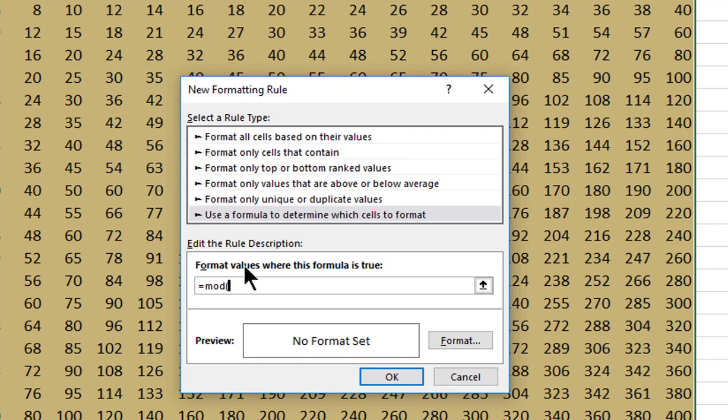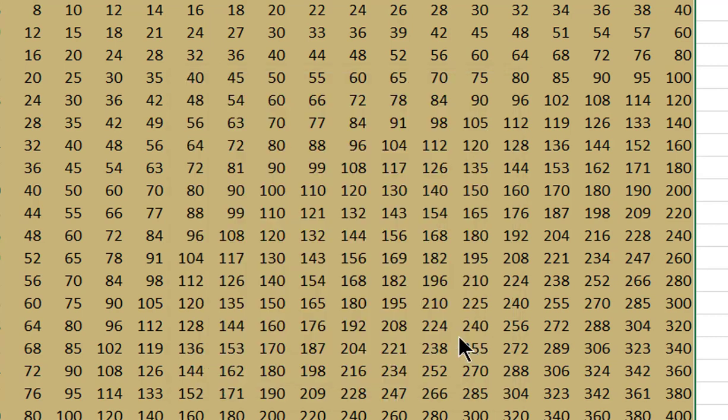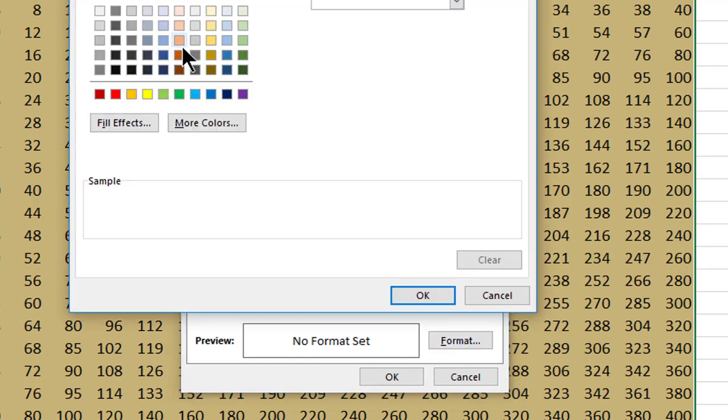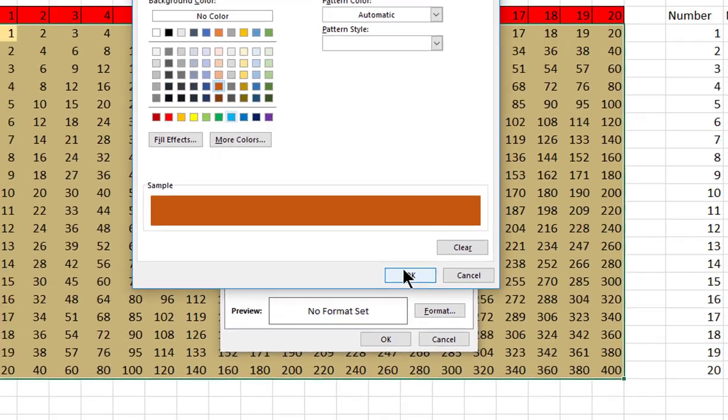I don't get any assistance. The first in the left corner on top is cell D4, and the divisor is the name of Z1, so I type in divisor, bracket close. Now, if this number is equal to 0, then this returns true, and that means it can be divided by 1. Let's put a format in it, and I choose some kind of orange. Click OK, and again OK.